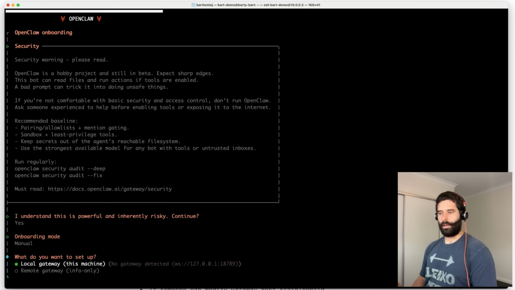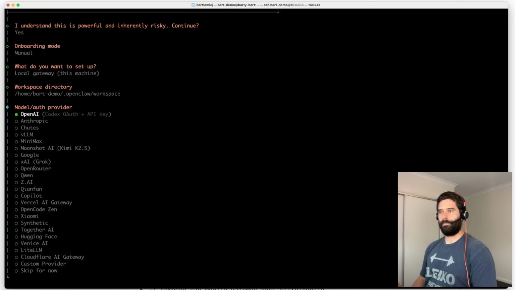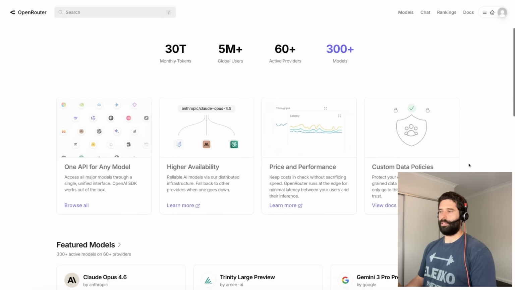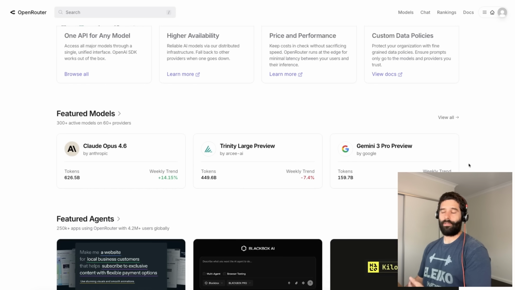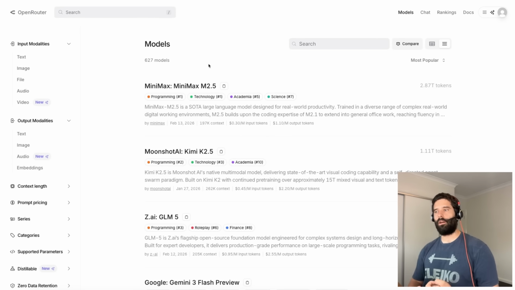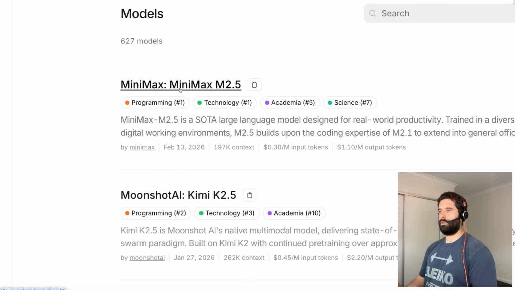Let's keep local gateway, accept this directory, and for here my recommendation, at least for the start, is to use something called OpenRouter. And if you haven't heard of OpenRouter, this is a provider that gives you one single API key and then access to pretty much every single AI model that you'd ever want to use. You can access all the OpenAI models, all the Google models, all the Anthropic models, and then you get access to these open source models.